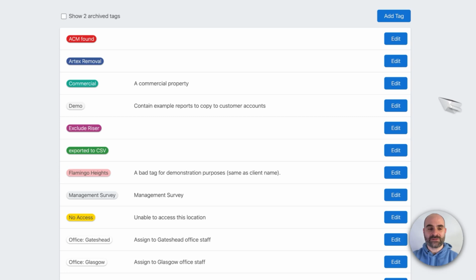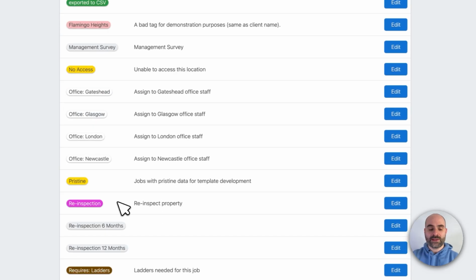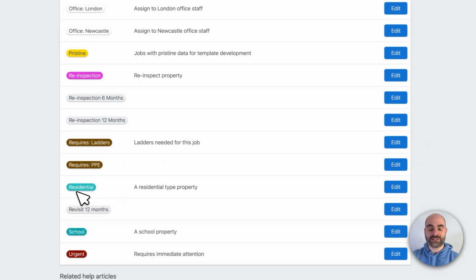So now that you've had to think about what tags might be used for, have a little look at this list of tags that I've created. So we've got one for commercial, we've got one for management survey, different offices that we have. You can see if I scroll down, we have a residential tag and an urgent tag. So these are great uses of tags.